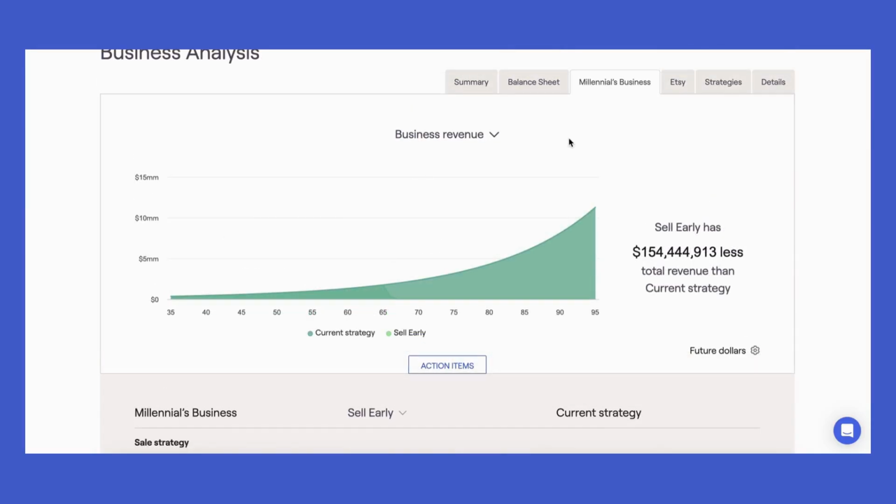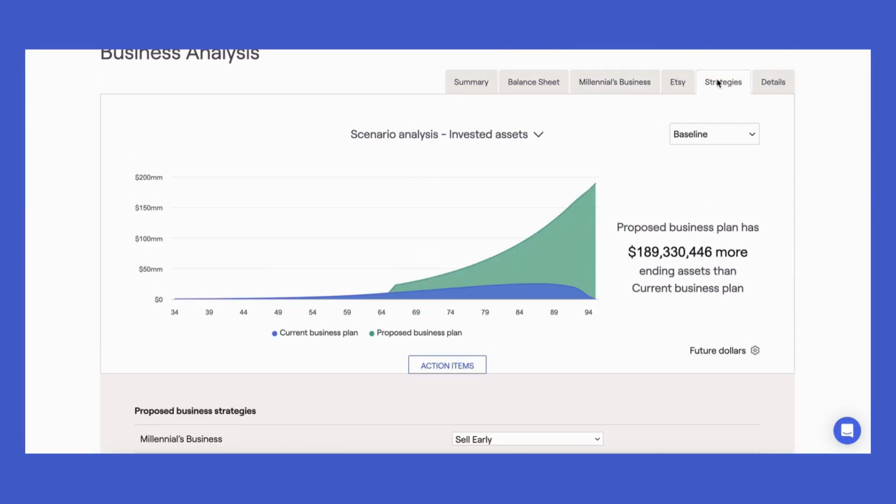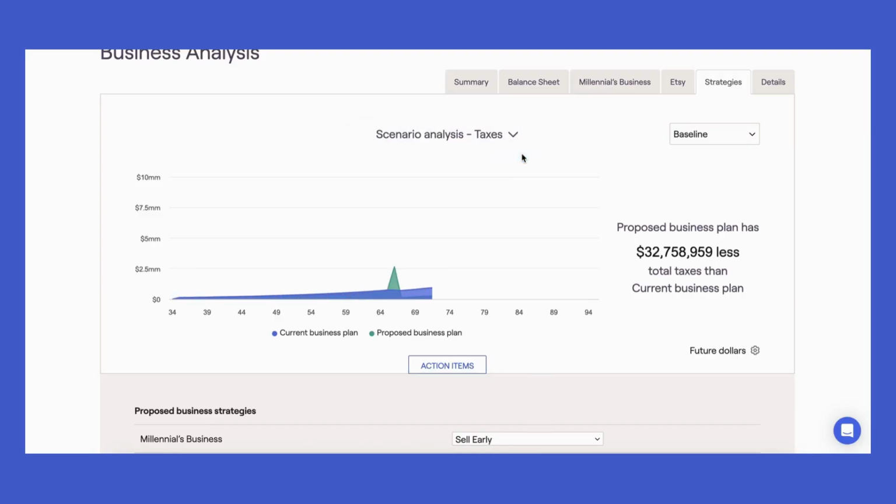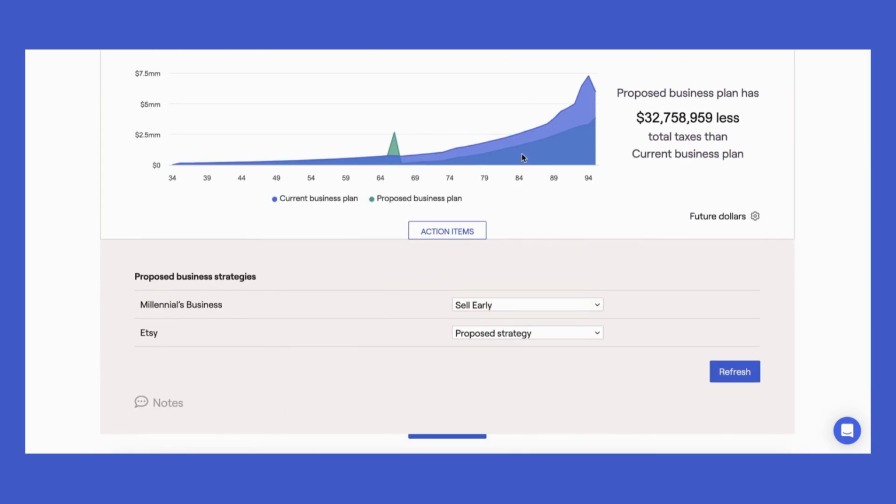This brings us to the Strategies tab of the Business module. Here, you can view the impact of the business's plans on the rest of the client's financial plan, specifically with overall invested assets and taxes. You can switch between the two graphs by selecting the Scenario Analysis option here. Additionally, you can choose which proposed strategy is being displayed by opening the action items and changing the strategies available for each business.